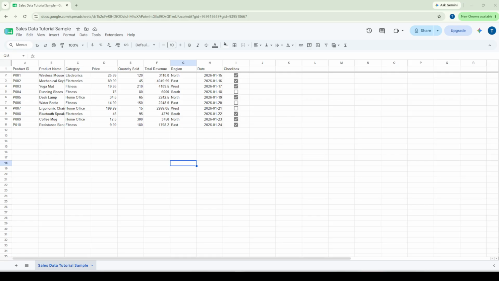First, let's talk about the foundation of any great chart, and that's your data. Before you even think about inserting a graph, you need to make sure your data is organized properly. The most common mistake beginners make is trying to select data that's scattered or has blank rows in the middle, which confuses Google Sheets. Instead, arrange your information in clean columns.